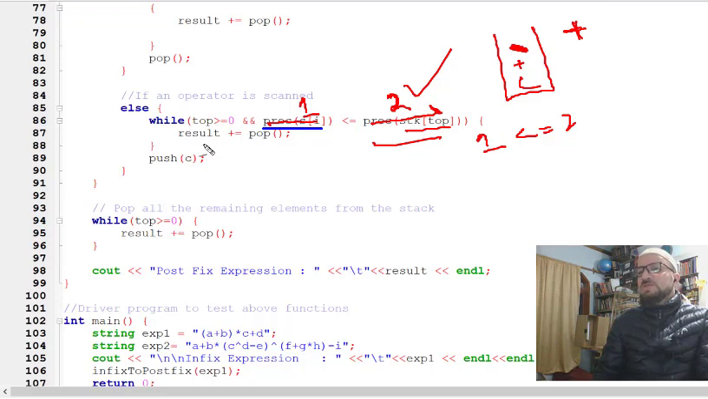So that's why it's result plus is equal to pop. I'm popping, not only popping but adding that to the result. Okay, after that it will go back to the while, because after popping the top will not be here, top will be pointing to this, null would have gone in it, and top will be pointing to plus.